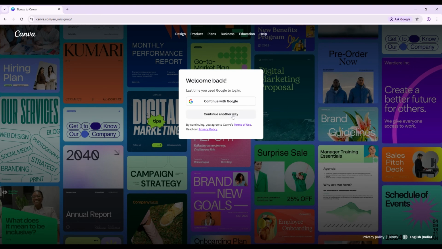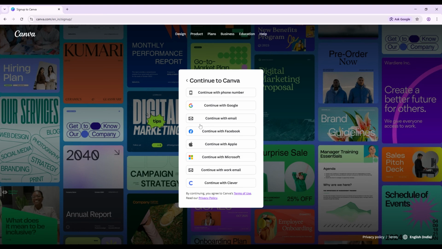Now, Canva will ask you to choose your preferred login method. There are several ways to sign in, depending on how you originally created your account. The first option is logging in with your email and password. If you signed up using your email address, enter your email in the email field, then type your password in the password field. After entering your details, click the Login button. Make sure your password is typed correctly, especially if it includes capital letters or special characters.